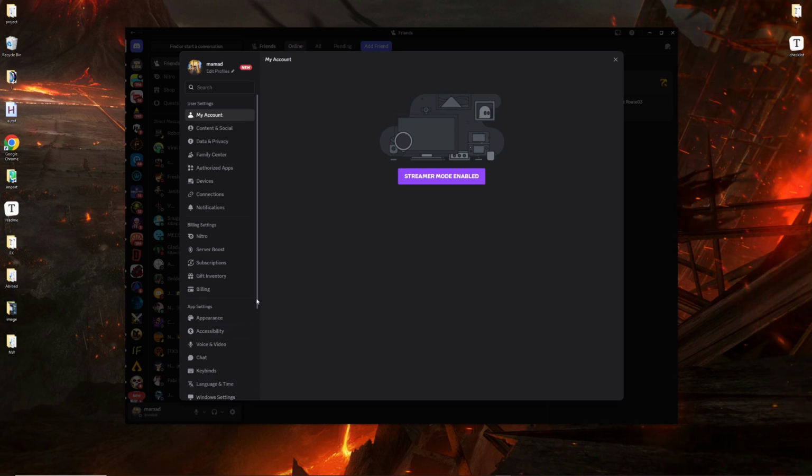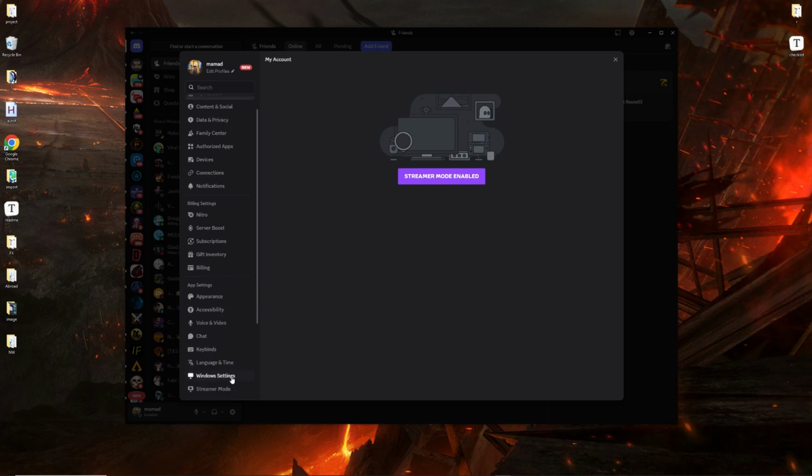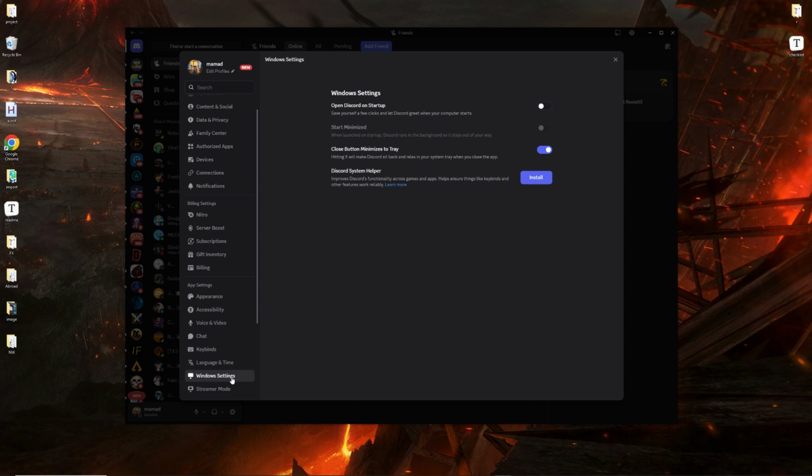Now scroll down on the left side until you see Windows Settings under the App Settings section. Click on it. You'll see a toggle that says Open Discord. Just turn that off. Done! Discord will no longer open when you start your computer. Super simple, takes like 10 seconds.